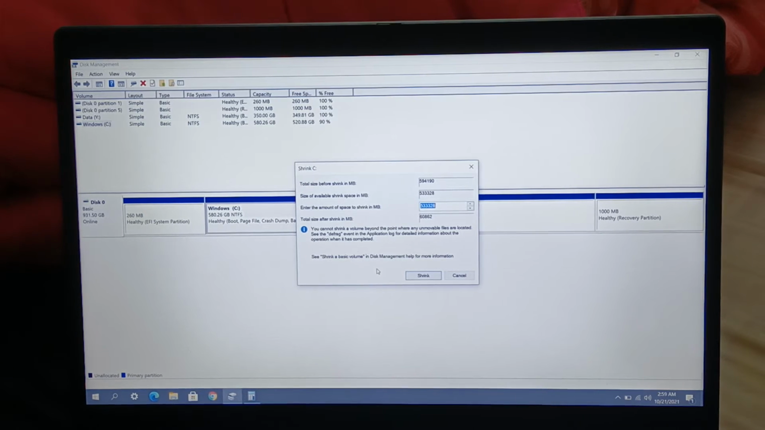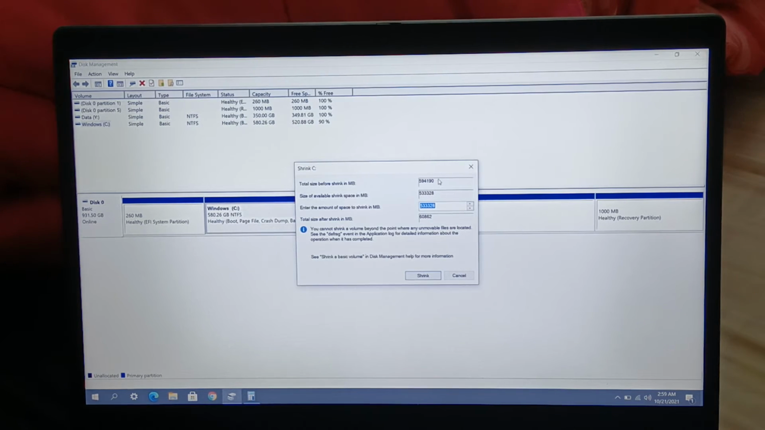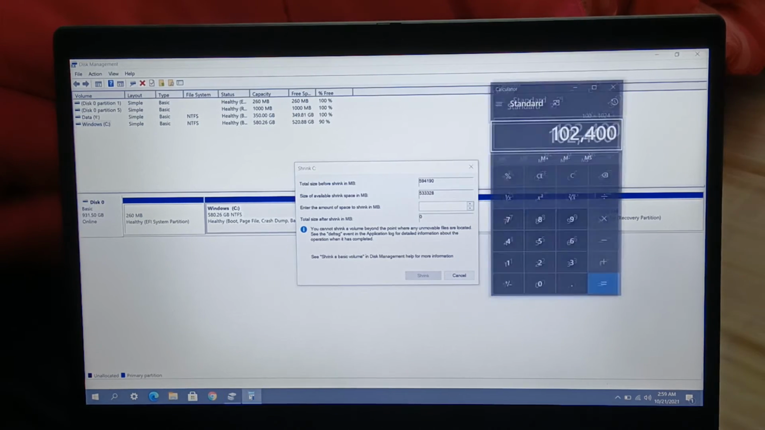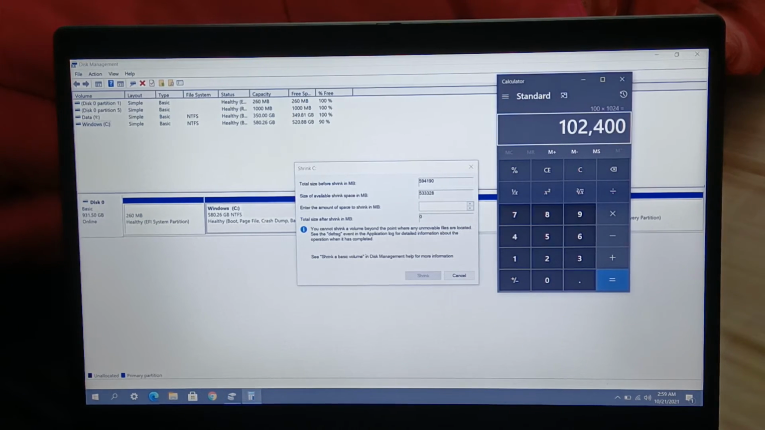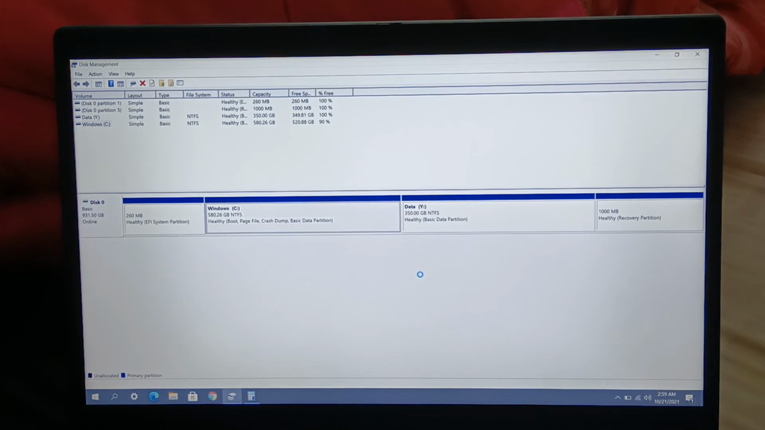Anyways, so right now we got this dialog box over here. You don't have to change anything over here. These are just the values that you do not need to touch. What you gotta do is press backspace, and now go back to your calculator, and over here we see this number, 102400. We're gonna manually type it in, 102400, and once you're done with that, you're gonna press on shrink, and it's gonna take a while, but it's gonna create the partition.